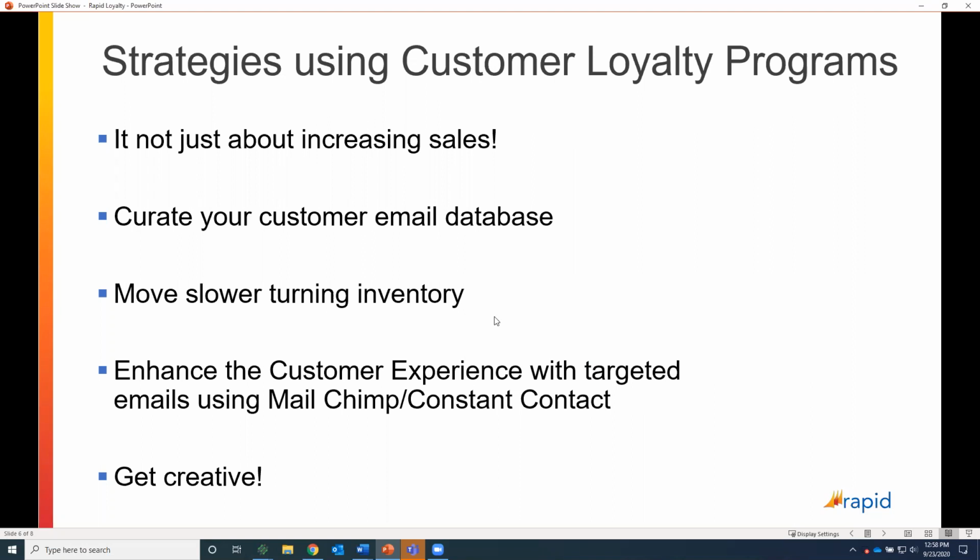Then you can also use customer loyalty programs as a strategy to move slower turning inventory. So not just slower days of the week, but maybe you have slower selling brands that you want to push out to your customers. Maybe you can use a loyalty program where they get double points for those things. Or maybe you have seasonal items, and you're wrapping up that season and you want to move those items out of your store. You certainly can use customer loyalty programs for that.